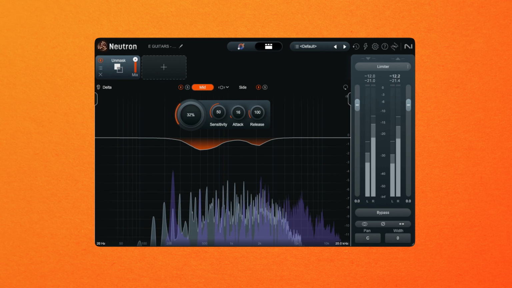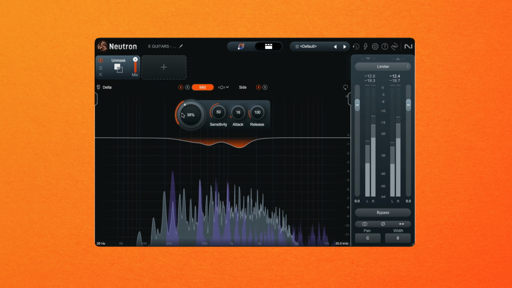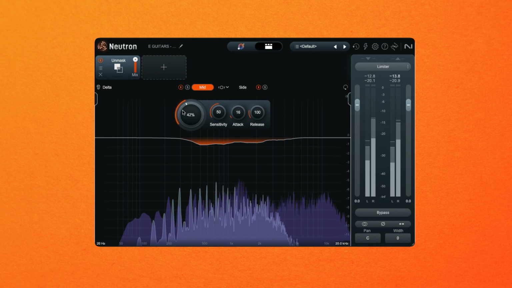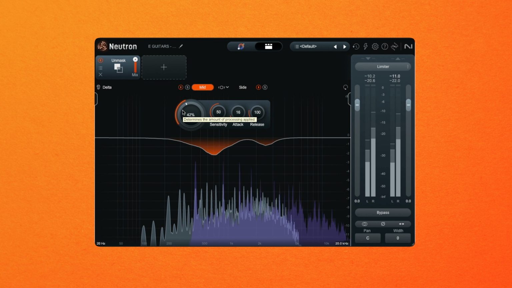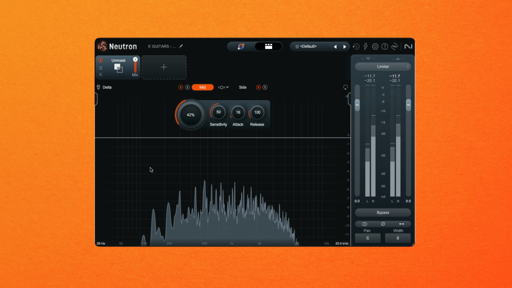Essentially, what each of these plugins will now do is allow for a lot more precision and flexibility when processing instruments and vocals. For example, Unmask can now solve masking issues in mid and side separately, giving me even more control over how two sounds fit into a stereo spectrum.